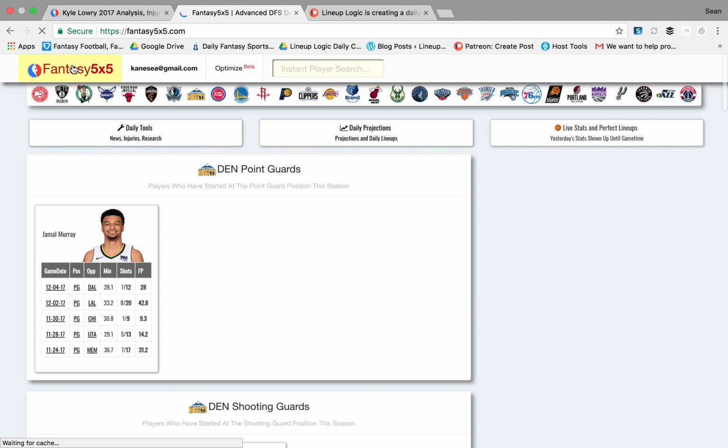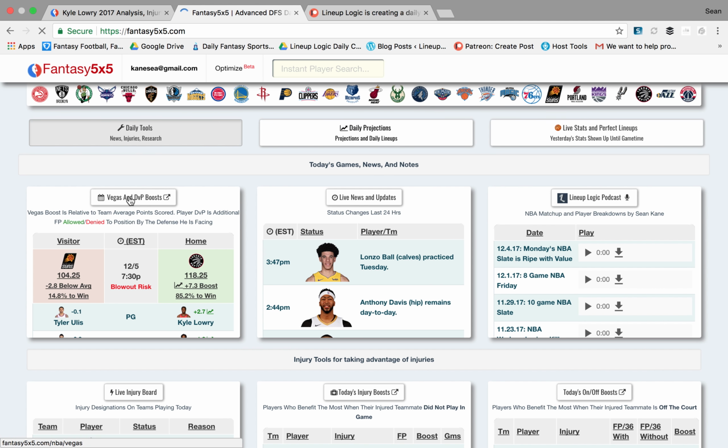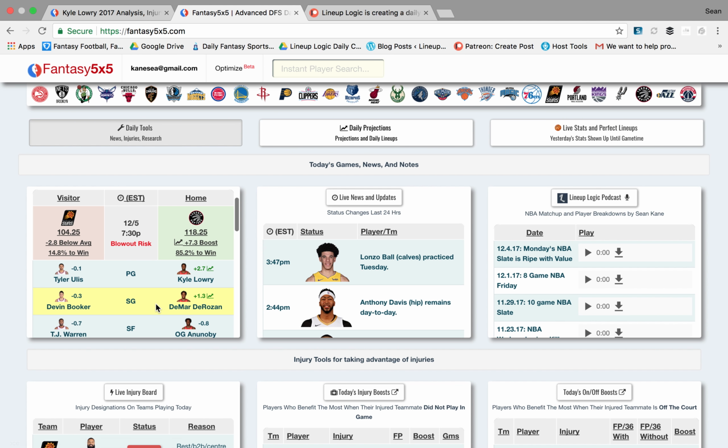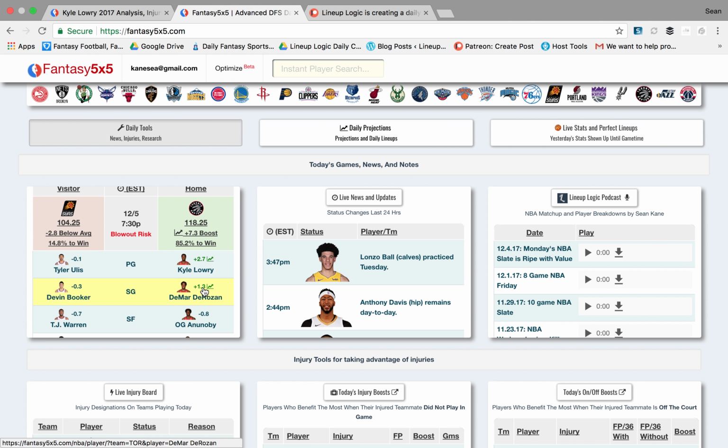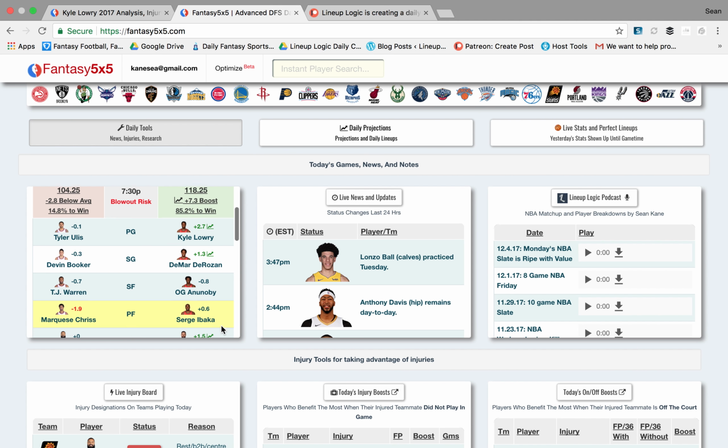Now let's go back to the home page here and look at some of the more interesting tools. First off, you have the Vegas and DVP Boost. This takes a combination of average points that a team is allowed and sees how that compares to how many points they've scored. So, for example, the Suns tonight against the Raptors, they're projecting them 2.8 points below their average scoring, which is a problem, okay? And the Raptors are projected 7.3 points above their average scoring number here, which is a good thing for them. And you see these boosts based on position, how many points they allow to the shooting guard, they allow to the point guard, things like that.